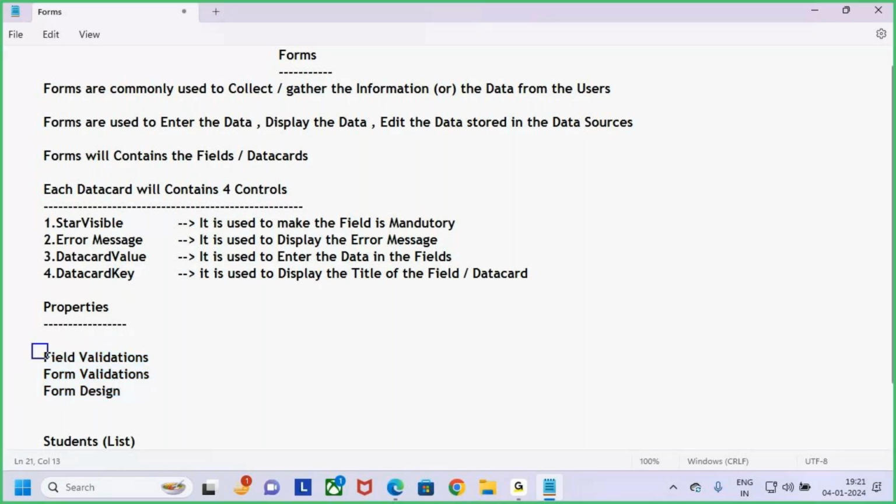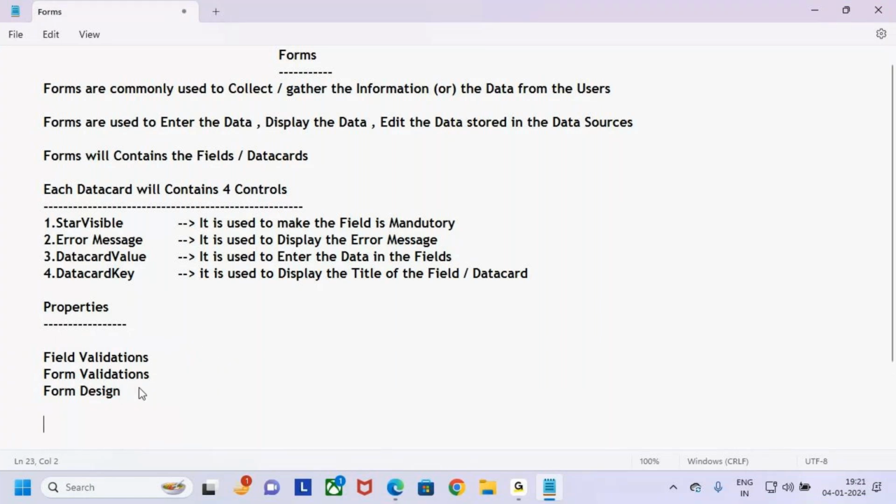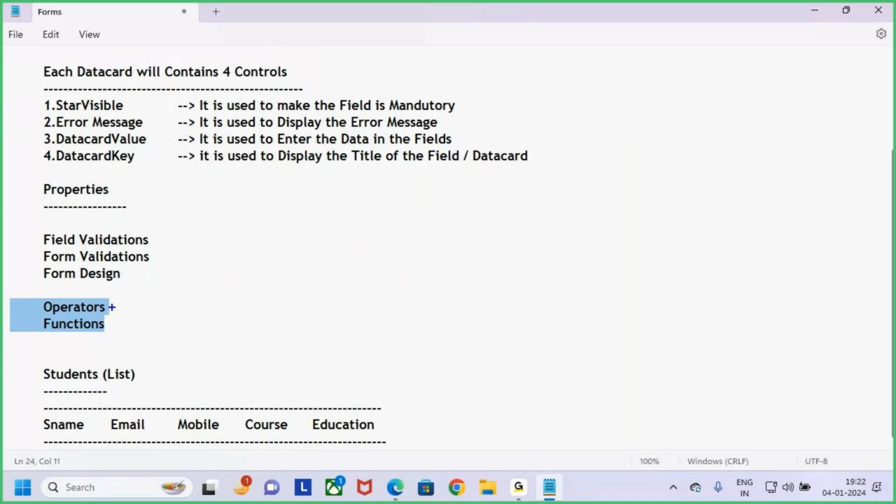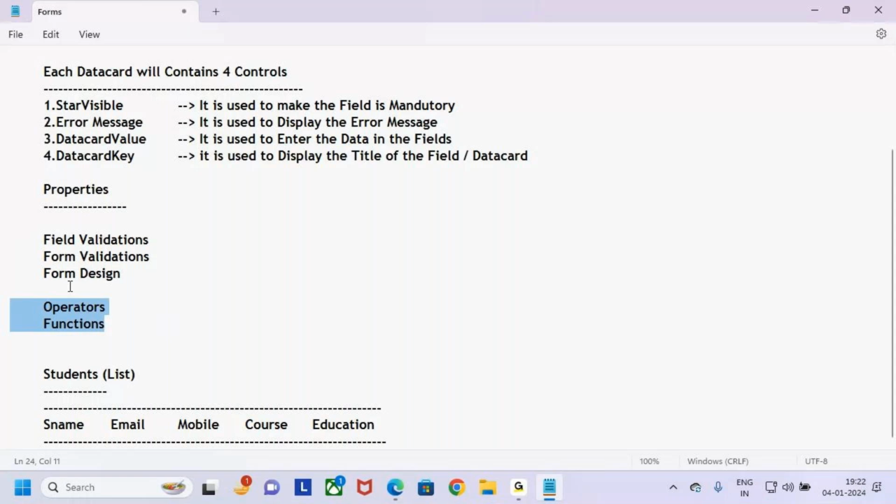Now, before discussing these validations, you need to have some knowledge of operators, and also some knowledge of functions. So there are 2 more concepts, operators and functions. We'll discuss these operators and functions in the next class. Once after completion of operators and functions, we'll go and discuss field validations, form validations, and form designing. Fine. Let me go and stop here.